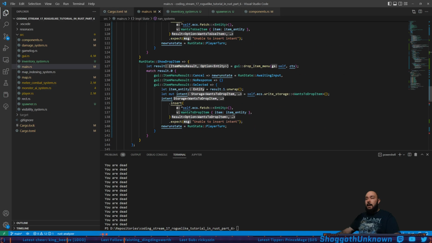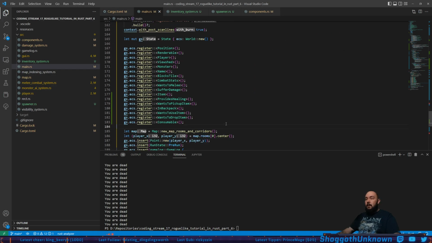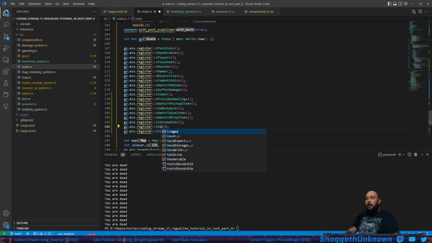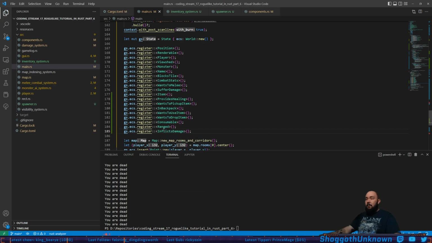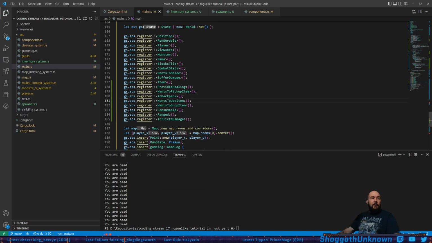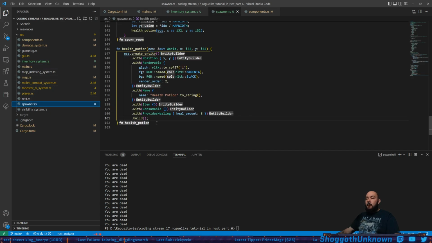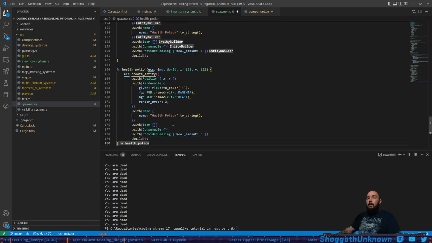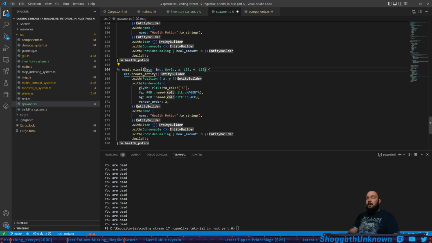Where is that at? Ranged and inflicts damage. So we got both of those in now. And then that's going to let us make a magic missile scroll. So we're going to make a function in the spawner. And I'm going to be a little lazy and copy this bad boy. So instead of health potion, it's going to be magic missile scroll.